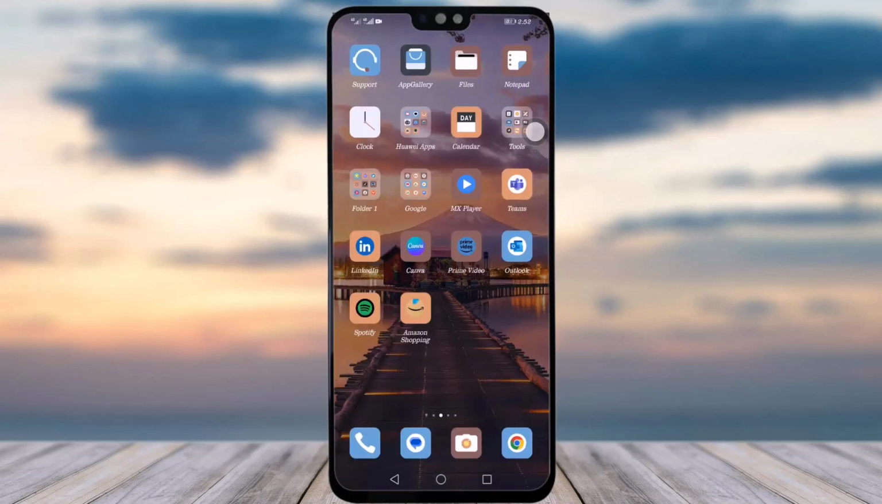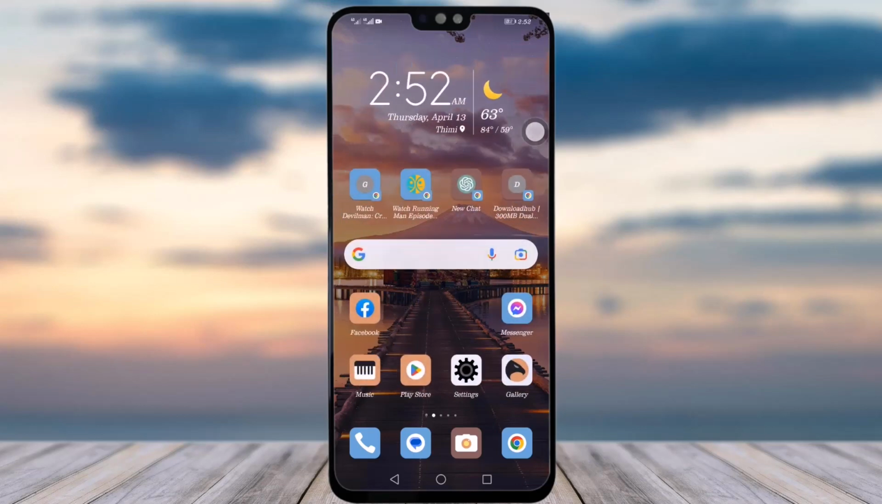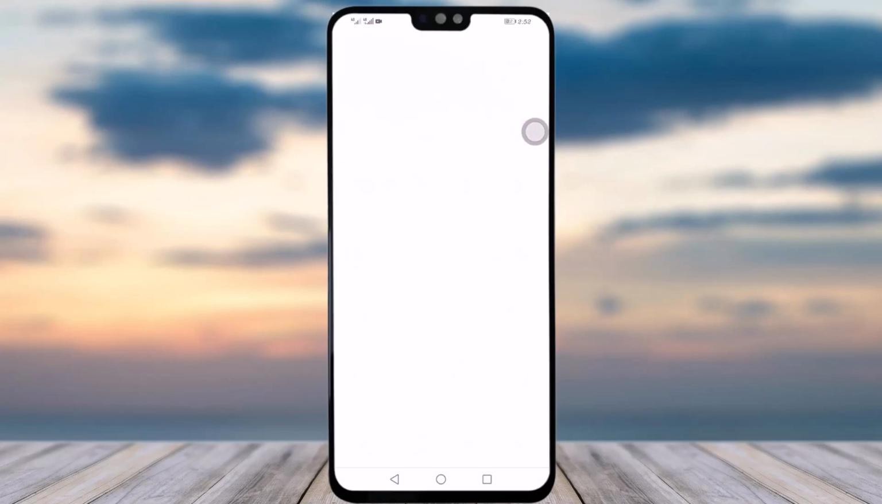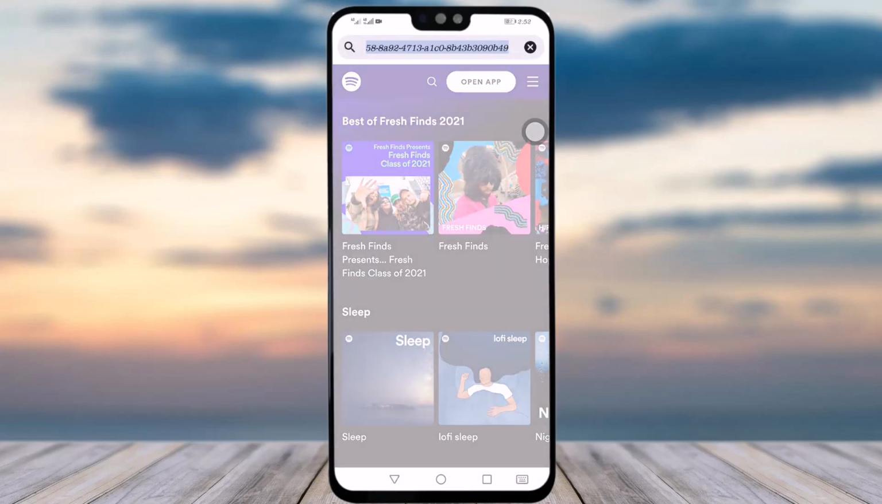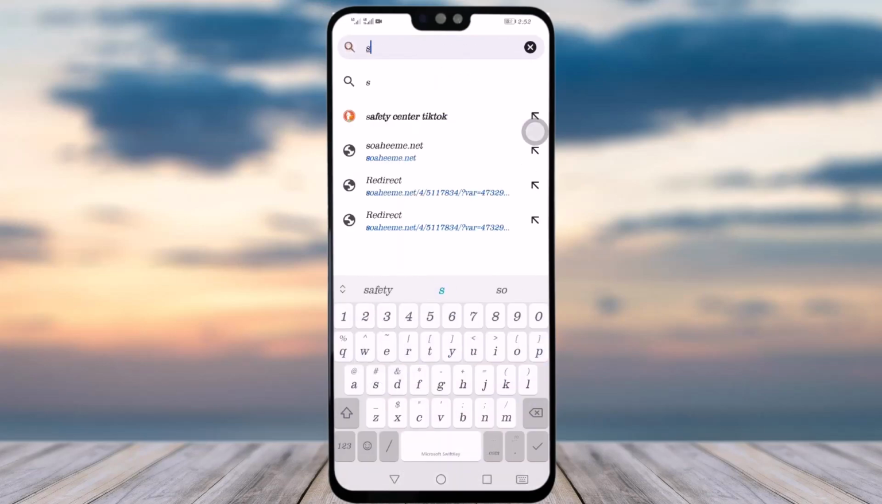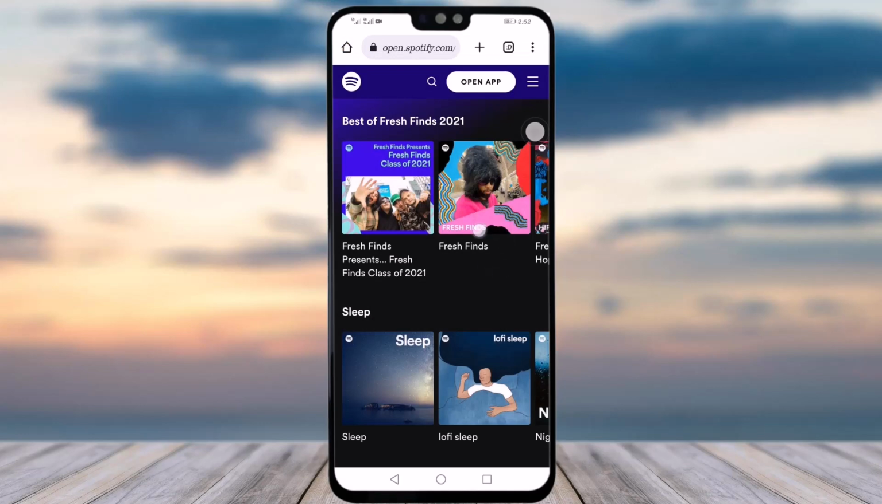So apparently, even if you go to your Spotify app, you won't be able to delete your account. You will have to log into your account on your phone browser. So just choose your phone browser, go to the search bar and type in spotify.com, and then this particular page opens up.